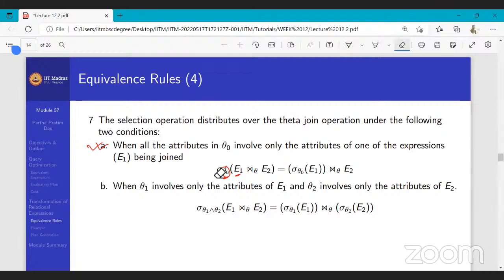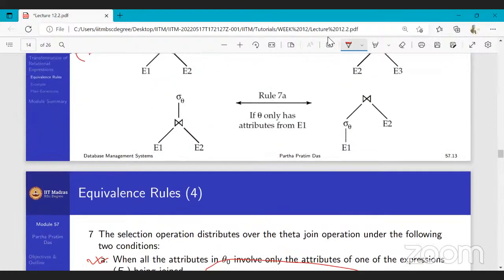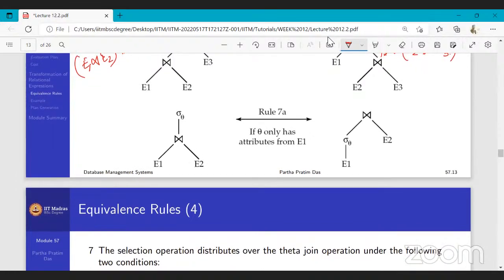So we can write this another way. First we filter E1 using the theta 0 condition, then we perform the theta join with E2. Drawn pictorially, if theta, the condition, comes only from E1, then the selection is pushed down to E1.